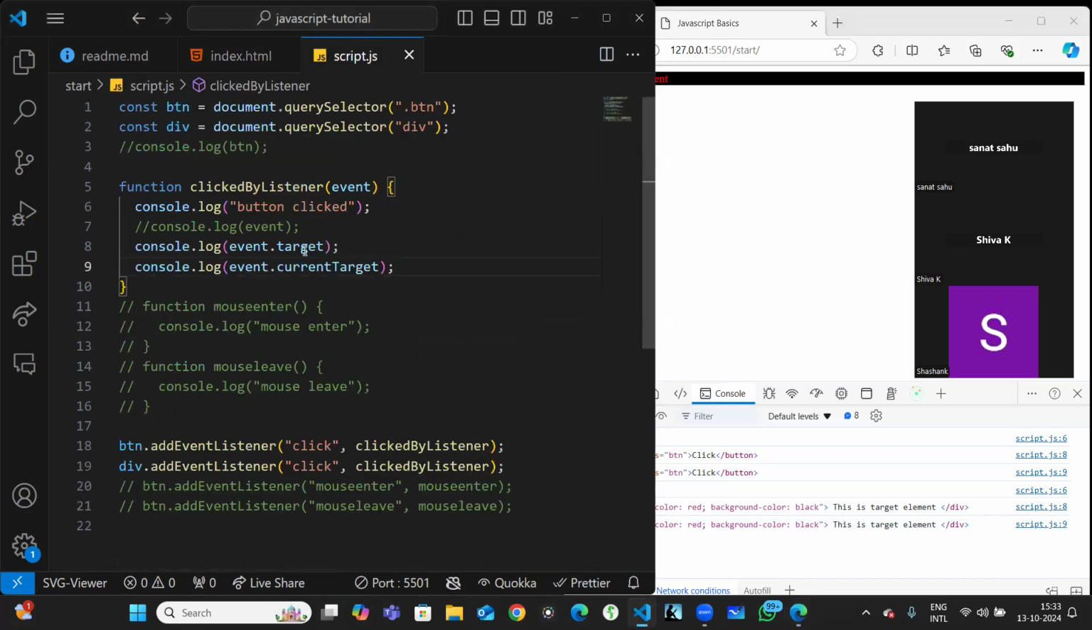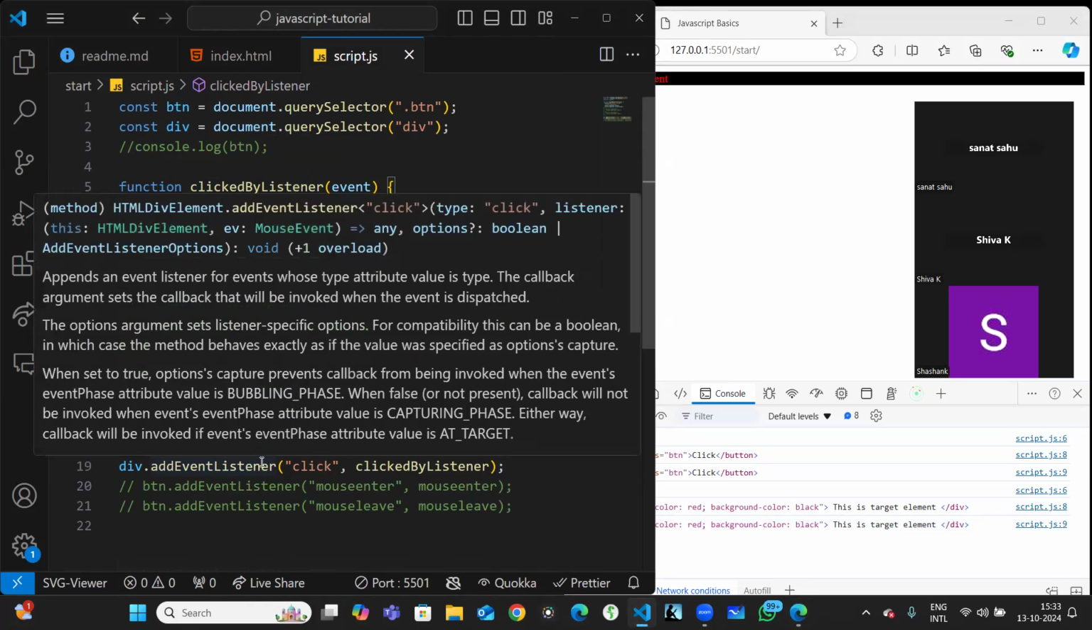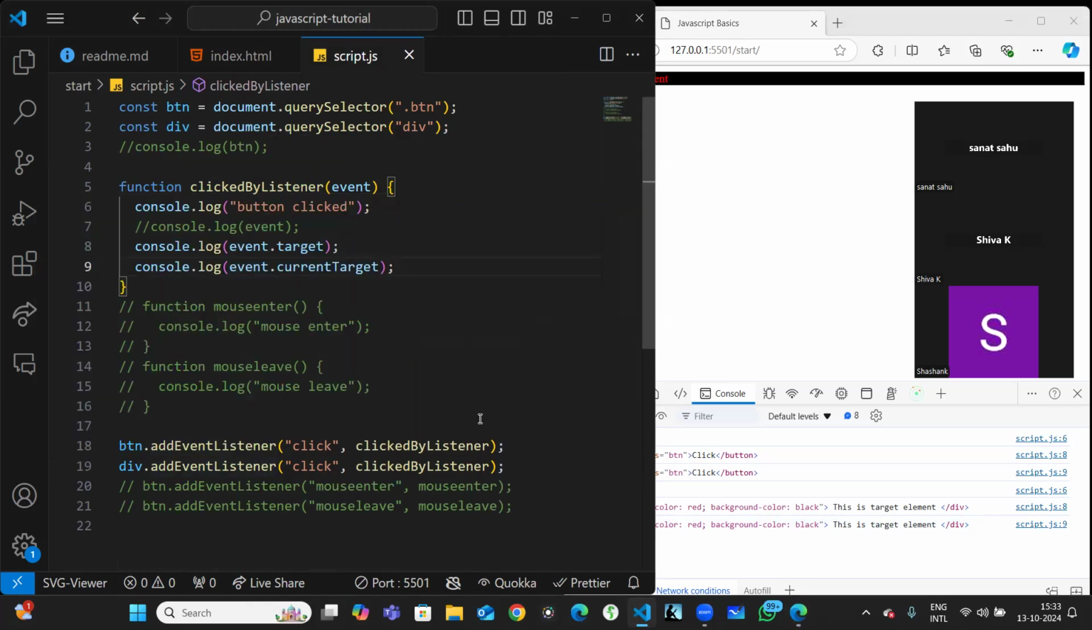So we'll do one thing. Add event listener, click event to this. Maybe in the next class I'll tell this part, because this needs a few good examples, else you will not understand the difference between target and current target. Anyway, this event you understood, right? What is the event object?